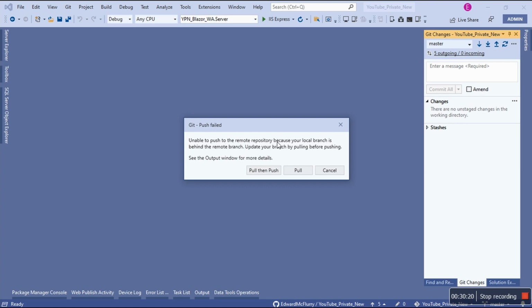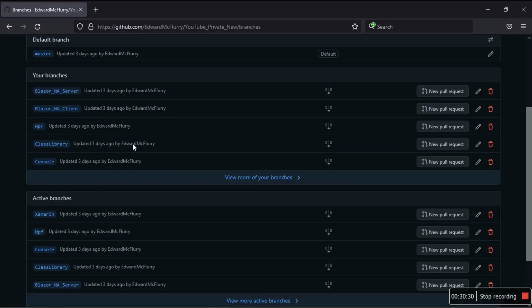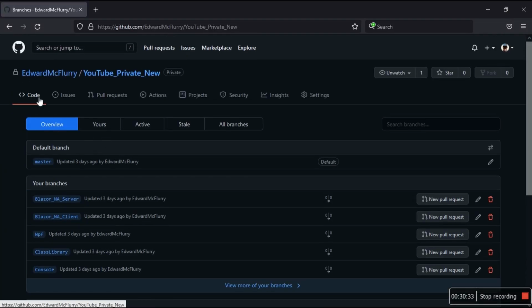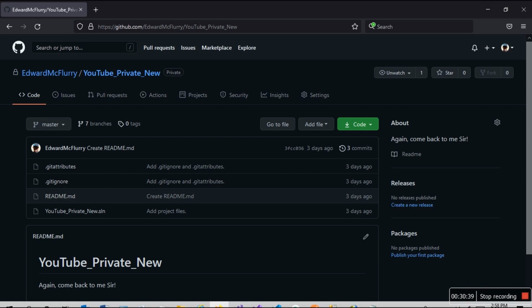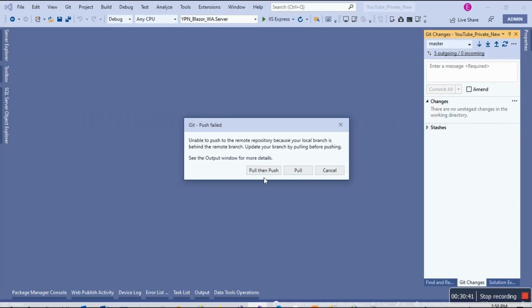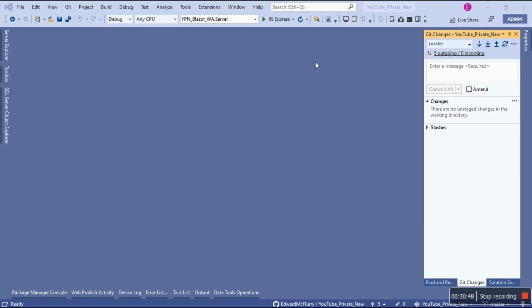Unable to push to the remote repository because your local branch is behind the remote. Oh, I know why. Oh, we made a big mistake of our life. Do you want to know the mistake that we made? Let's go back to code. It's because of these commits 3, the readme stuff and all that. Oh, please do not do this, but it's fine. Let's pull then push. I forgot that we need to check if there are any changes.